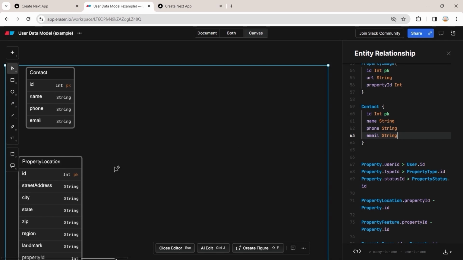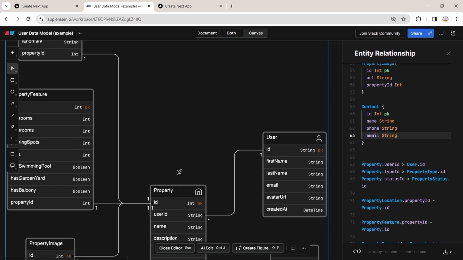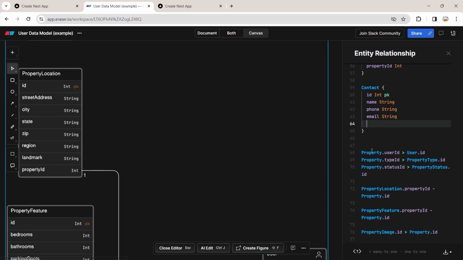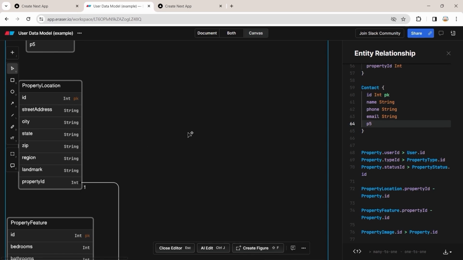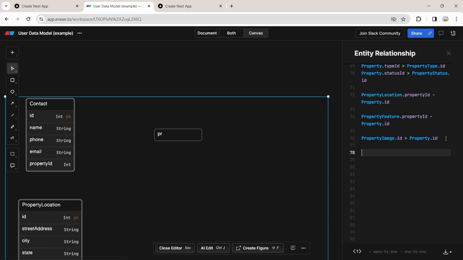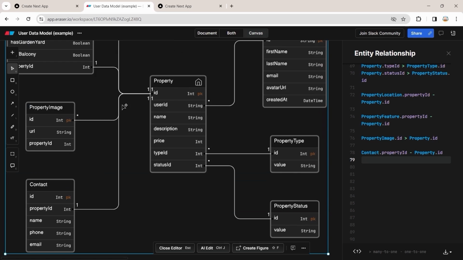So now we need to create the relationship between the contact model and the property model. Each property needs contact information in our system, so we can create a one-to-one relationship between the property and the contact. Here we need to add the foreign key. We're going to have property ID in the contact, which is going to be int, and then let's create the relationship here. We're going to have contact.propertyId, choose the type of the relationship one-to-one, and the other side of the relationship is property, and we are going to refer to the property ID.